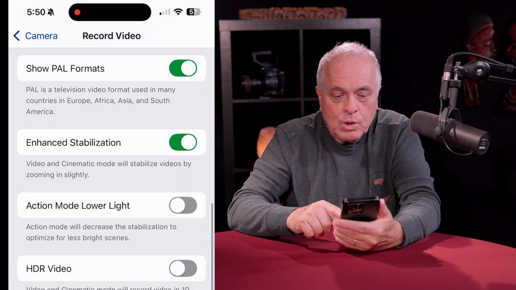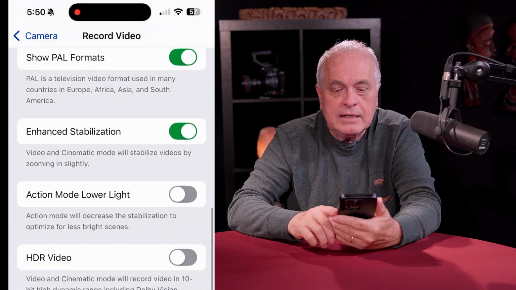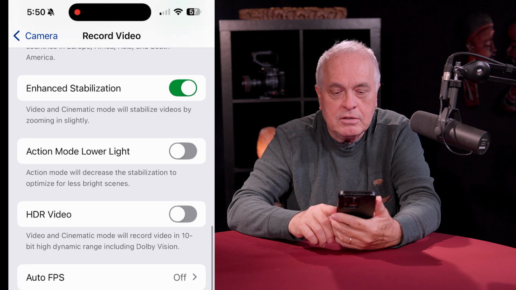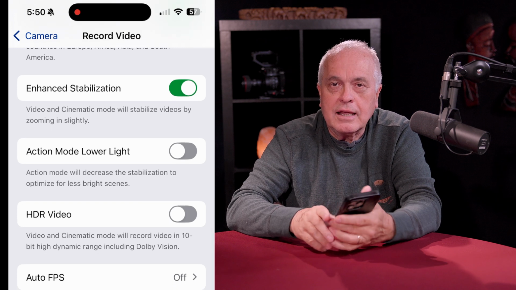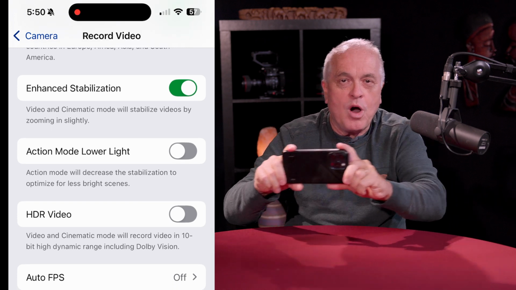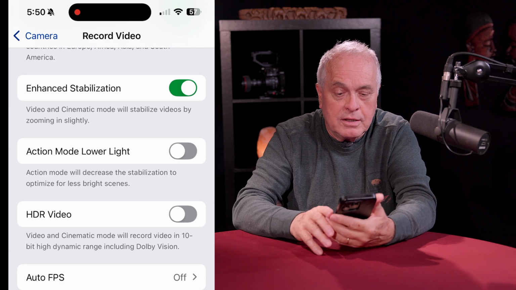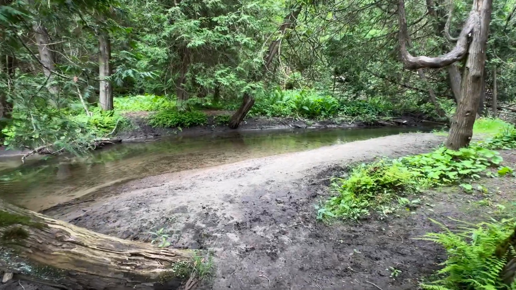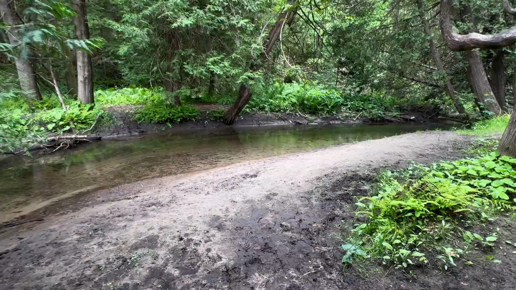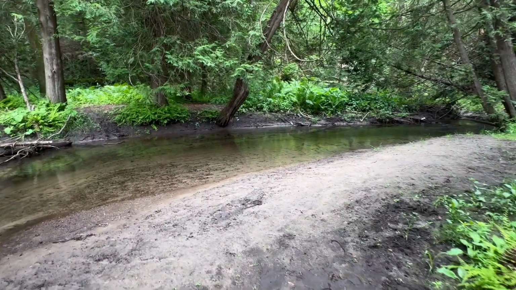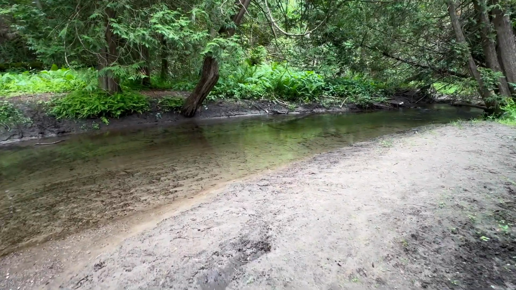All right, let's keep scrolling down here. I like to have enhanced stabilization on. And this helps when you're getting shots, especially when you're walking around. The iPhone does a really magnificent job of stabilizing your camera anyway, but here you can enhance that by having that turned on. Auto frames per second.